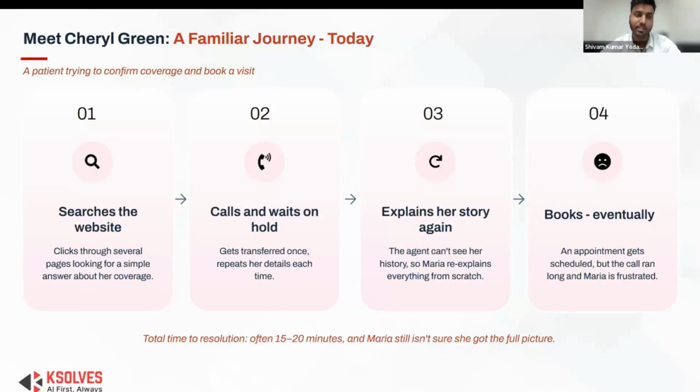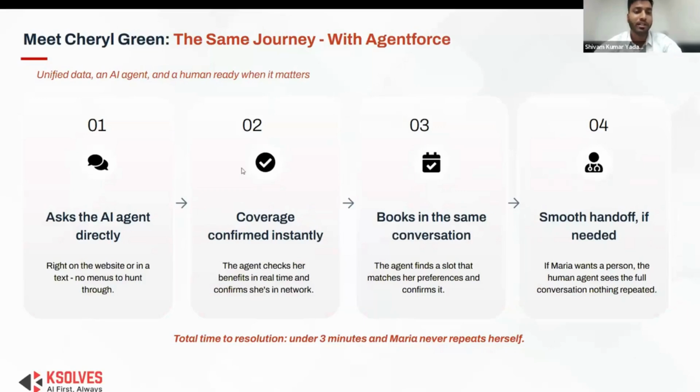Now we'll see how the same experience is streamlined with the help of Agentforce in place. Okay. She lands on the website. As soon as she lands on the website, she sees a chat pop up, and there is one AI agent which can answer her queries. So she simply asks about her coverage or the insurance details she is looking for. Once receiving the query, the agent does some processes in the background. It extracts the information from the Salesforce database, and the agent checks what her benefits are in real time. The agent also confirms that Cheryl is an existing patient within the system.